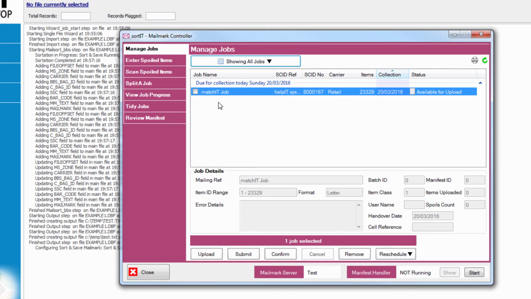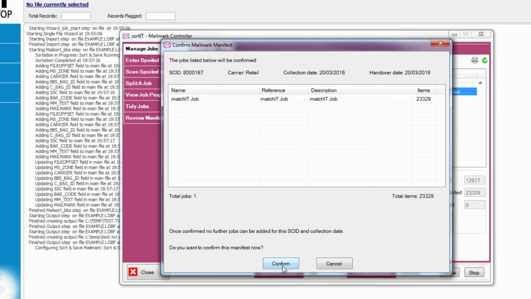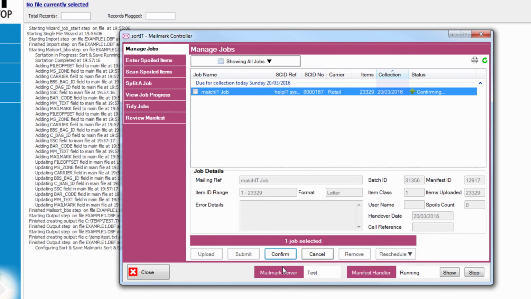Here I can see the job that I sorted earlier. By clicking on the job, I can choose to upload, remove or reschedule it for another date. After clicking the upload button, the manifest handler will start to upload the job to Royal Mail. Once it has been uploaded, the status of the job will change to completed upload. I can then submit the job to Royal Mail for them to acknowledge and then confirm when there will be no further changes.